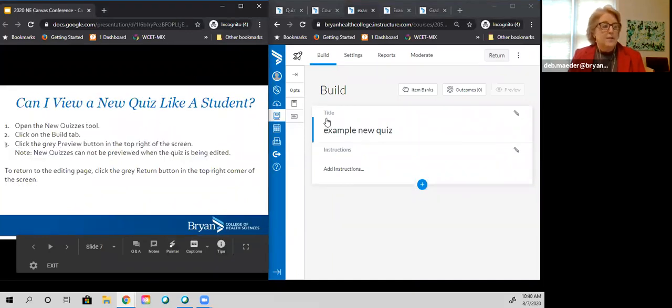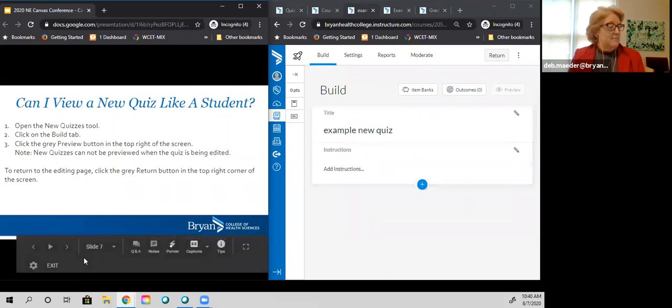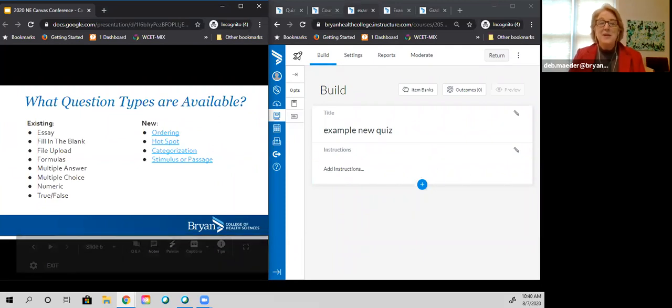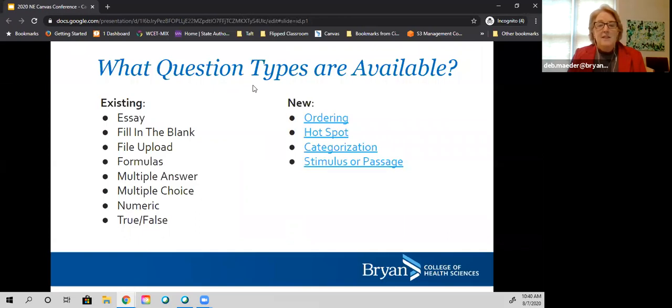Now that we've covered the question types, I need to go back a slide. There we go. What question types are available? The list on the left shows the types of questions that continue to be the same for new quizzes. These question types are the same question types that we're all used to in the classic quizzes tool. The new question types are in the list on the right of the screen. We're going to explore these together.